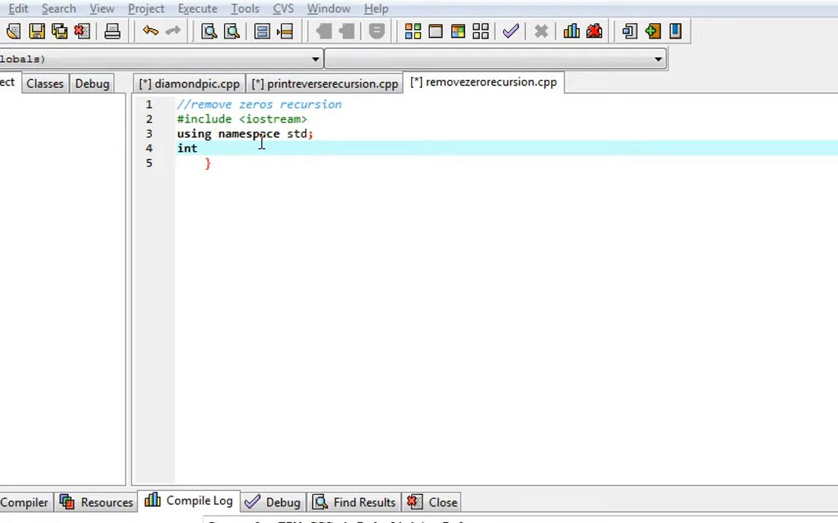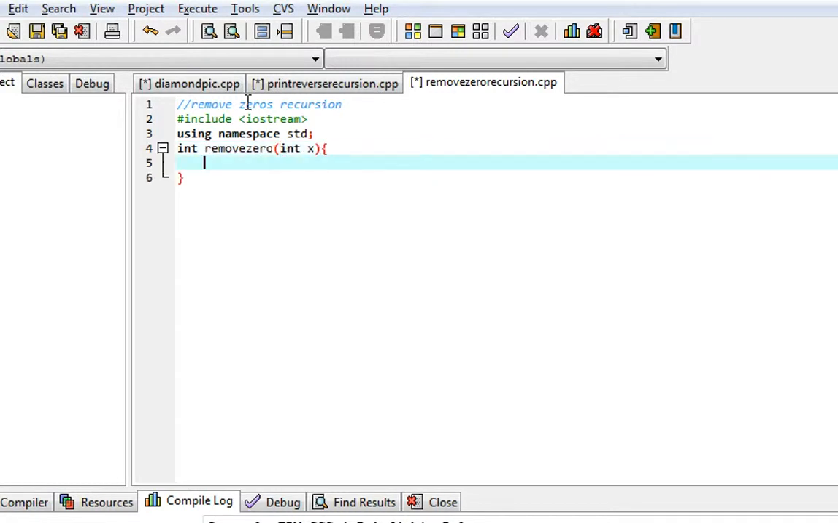Hello, in this program we're going to write a recursive function that removes all the zeros. So it's going to return to you an integer. Let's call it remove0. The input will be an integer. Alright, so now we need to find out whether we want to remove the zeros or not.